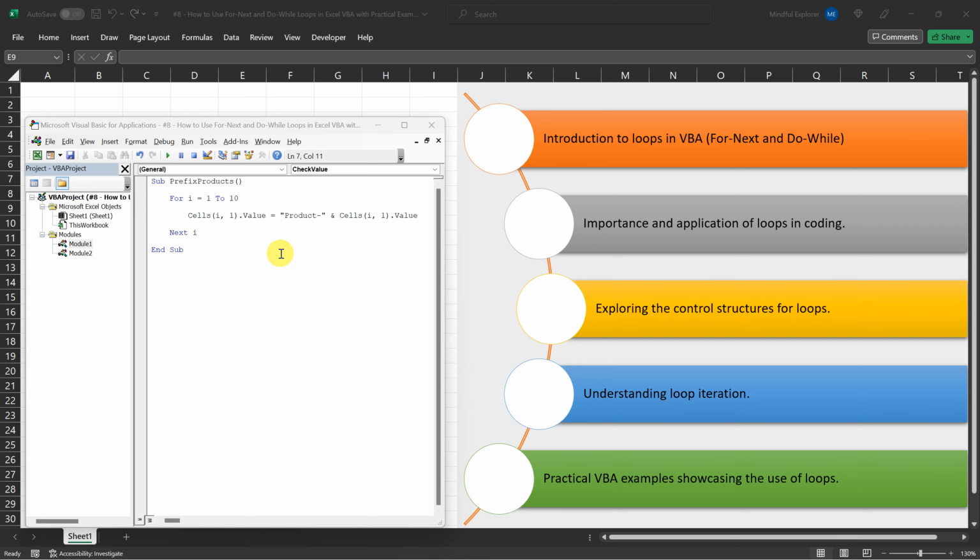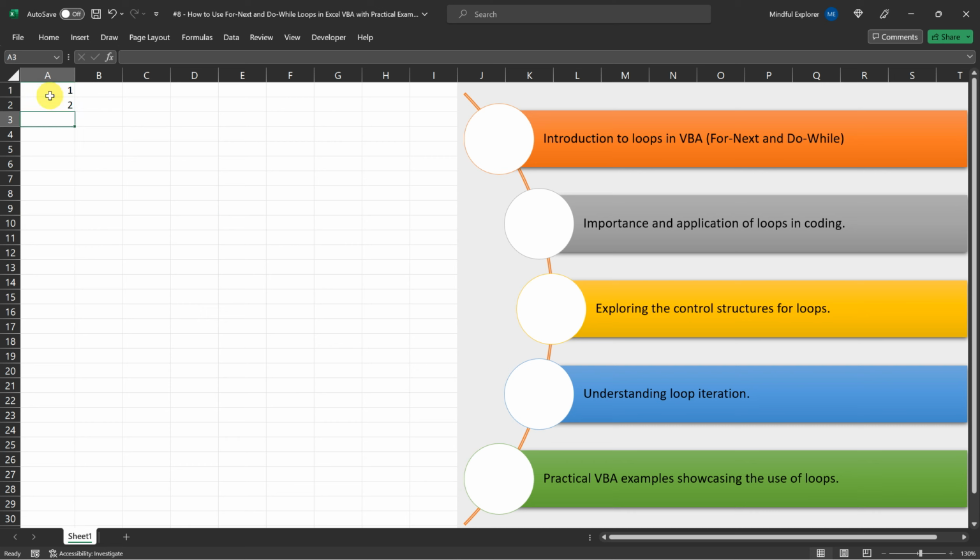Cells(I, 1).Value = "product" & Cells(I, 1).Value. This line is what's happening inside the loop. For each iteration of the loop, for each value of I from 1 to 10, we're prepending the text "product" to the existing value in cell I in the first column, column A, since column numbers start at 1.